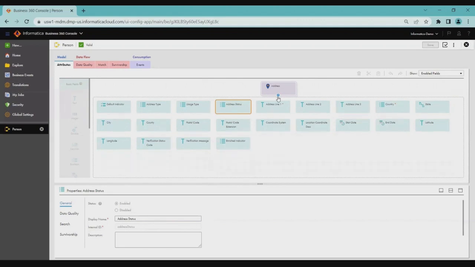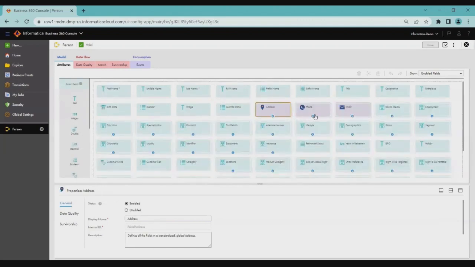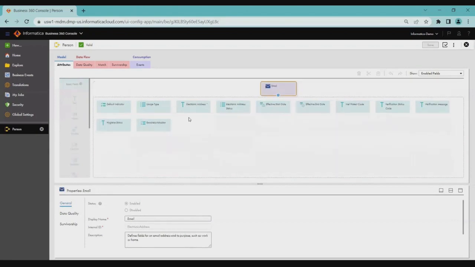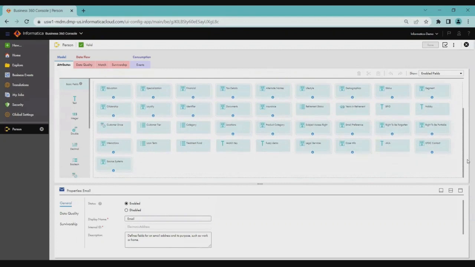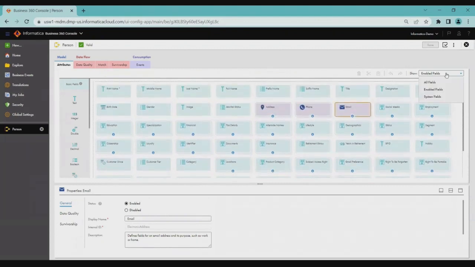So we can go back to these field groups again. We can take a look at the phone, we can take a look at the email, right? So this is the out of the box data model that we have. Now do remember that along with this out of the box data model, we can also create custom field groups or custom entities to extend the data model so that it satisfies your business requirements as well.